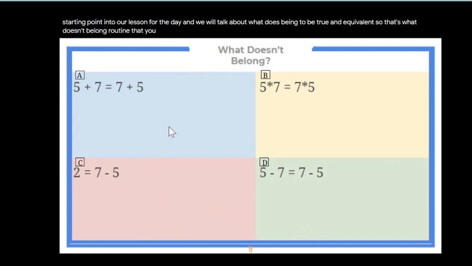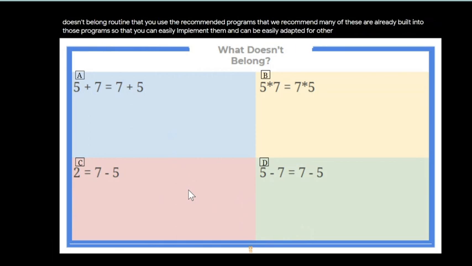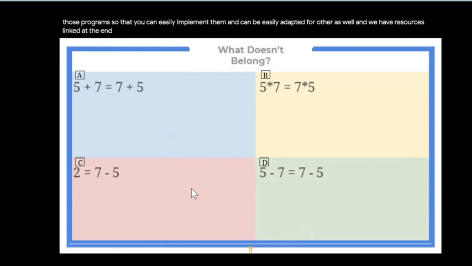If you use the programs that we recommend, many of these are already built into those programs so that you can easily implement them, and they can be easily adapted for other programs that schools are using as well. And we have resources linked at the end so that you can incorporate these more into your lessons. And now Stacy is going to talk about notice and wonder.